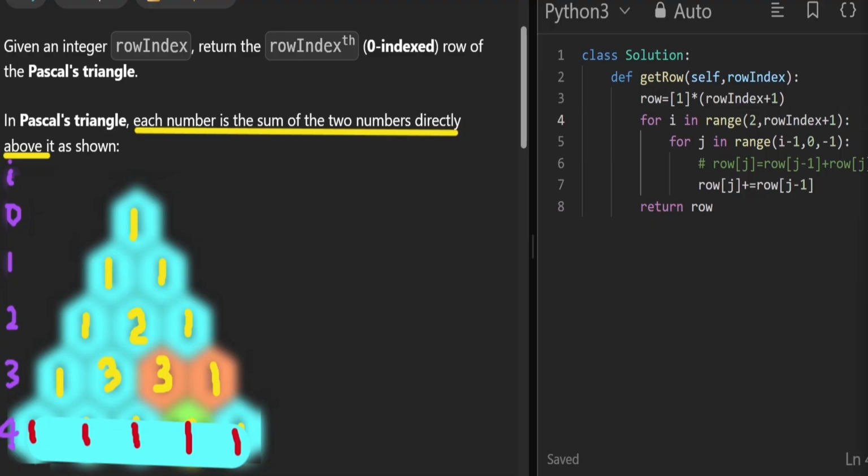See, nothing changed when i is 0 or 1. Jump straight to i equals 2. At this point, our row looks like 1, 1, 1. Now we update it from right to left, starting at the second to last position. Each element becomes the sum of itself and the one to its left. That gives us 1, 2, 1, exactly Pascal's triangle row 2.